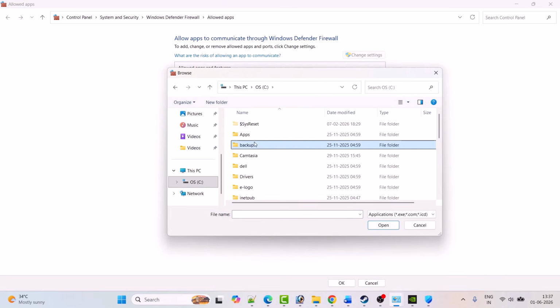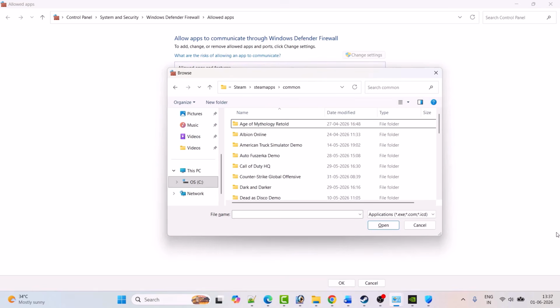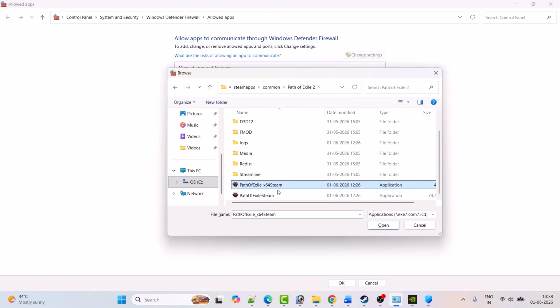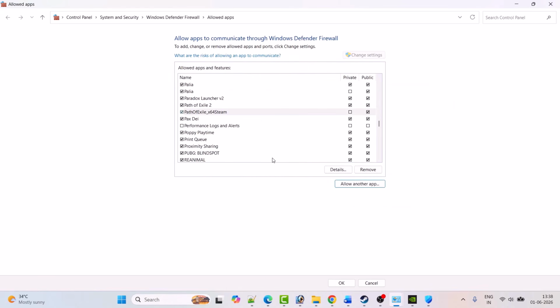So open C drive, open Program Files x86 folder, open Steam folder, open steamapps folder, open common folder, open Path of Exile 2 game folder. Select Path of Exile x64 Steam exe file, click open and then click on add. After adding it, make sure both private and public are ticked.